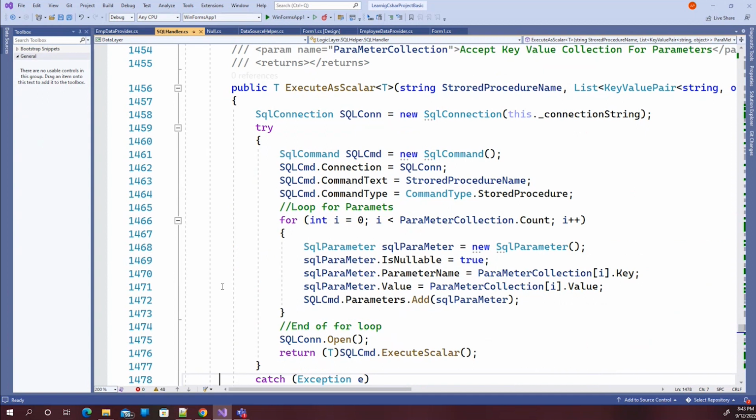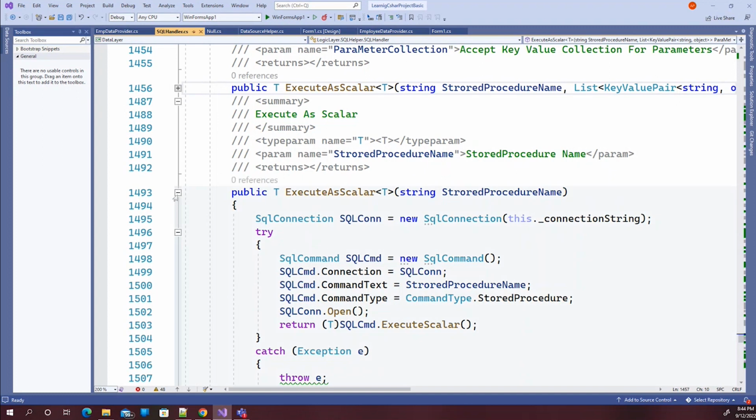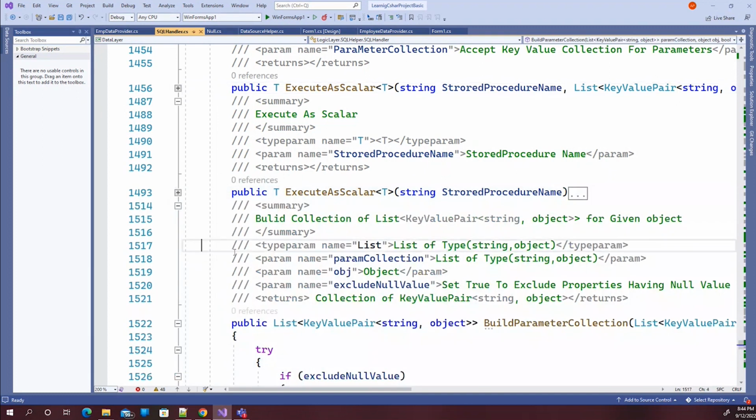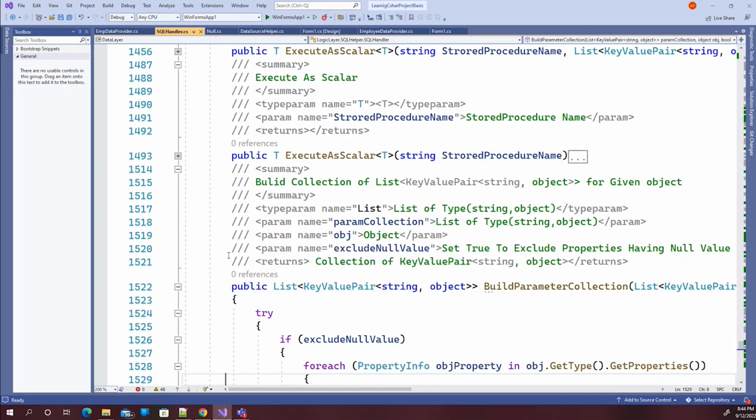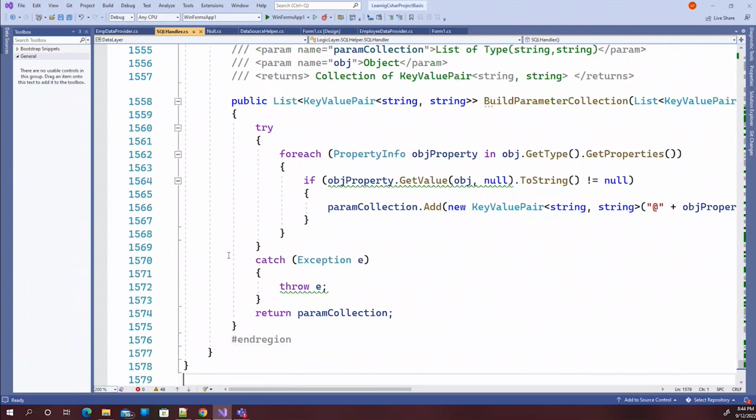Execute as scalar. This one is very useful when we need only a single column and single row returned from the database. At that time, we only use execute as scalar. So always remember, single row and single column value for execute as scalar. This one also has two overloads, and then I think we are done. So this is all about SQL handler.